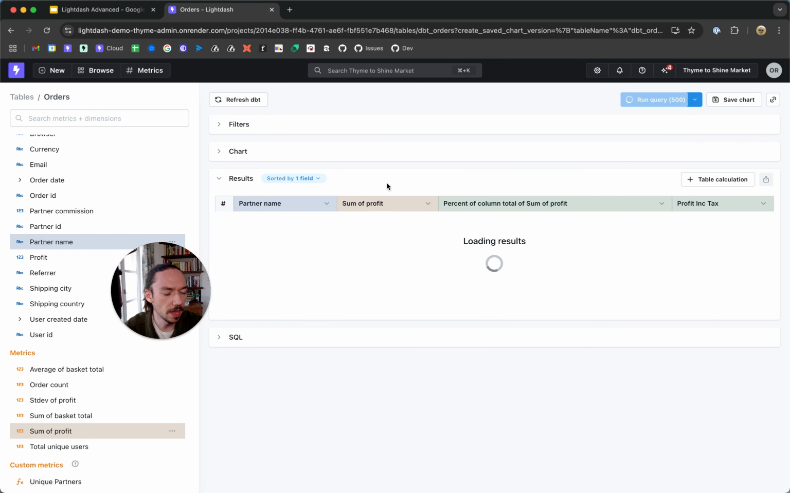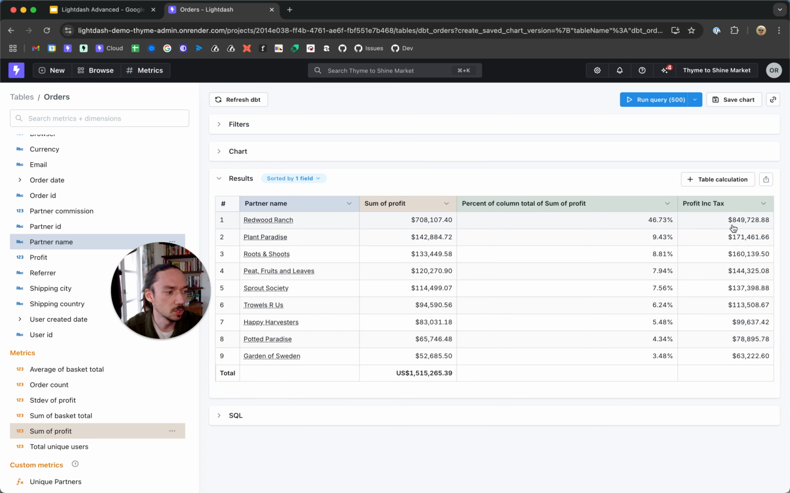So we can save that, and we should now see that the profit including tax is 20% higher than the standard profit here. I can do other things as well. I can add other metrics. I can take metrics away from each other. The possibilities are really endless. You can write any valid SQL, but a lot of the time your intuition will take you a lot of the way if you're just multiplying, dividing, that kind of thing.